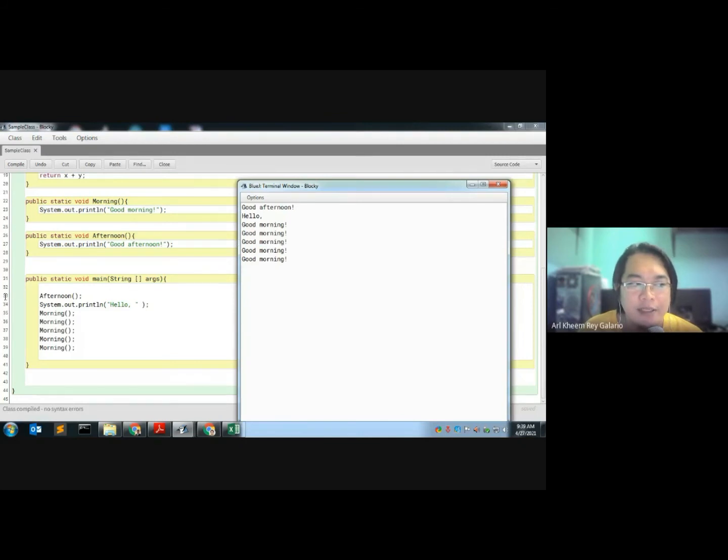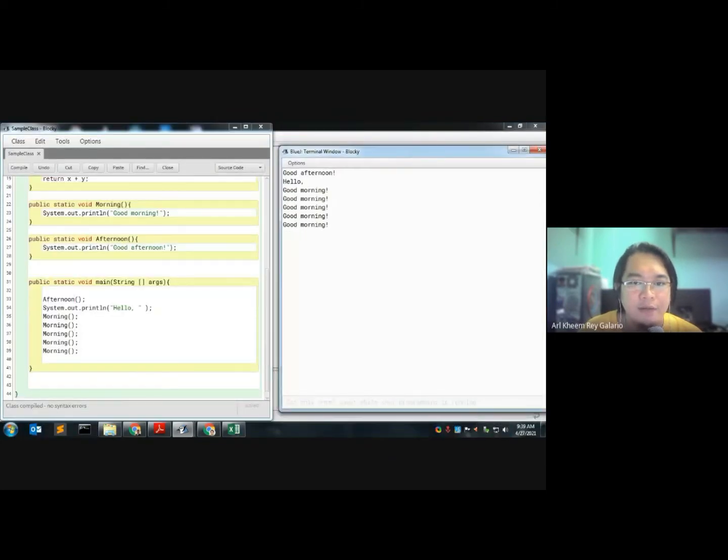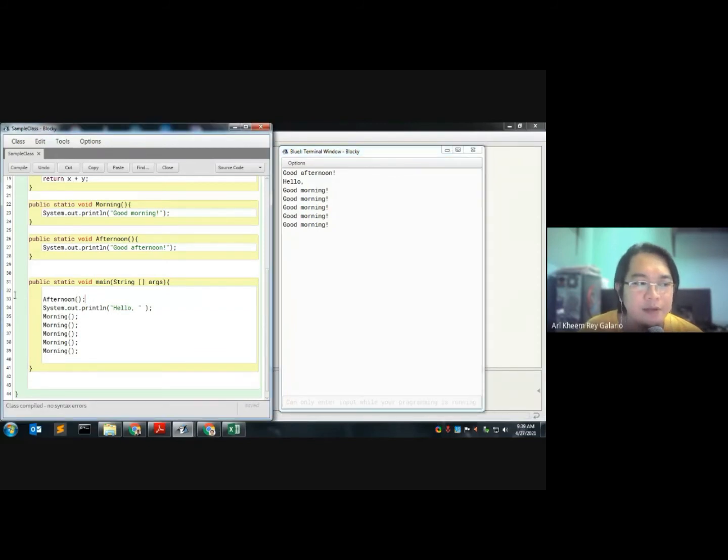The first to run is line 33, the afternoon. It runs afternoon first. When afternoon runs, it goes to line 33, then goes to afternoon 26, 27. It prints afternoon. After the call, since there is no exit, it continues here and goes back to main, which is the system that prints hello world.